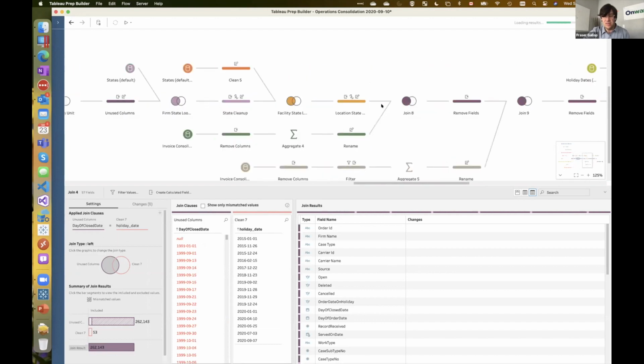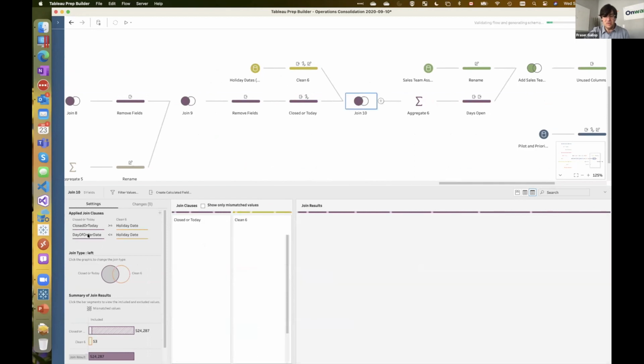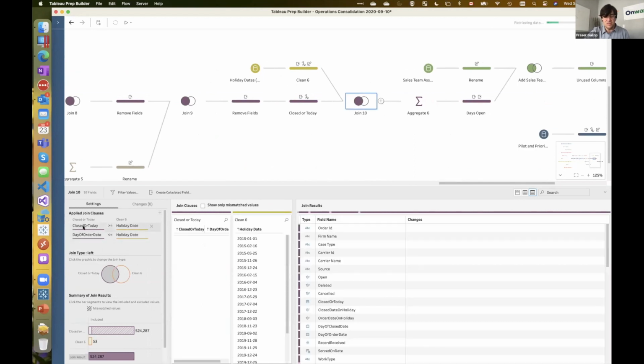There's another one later on that's a little bit more complicated. This one looks at a range. But yes, we're using date calculations inside of Tableau Prep to do that, and it works really well, actually.